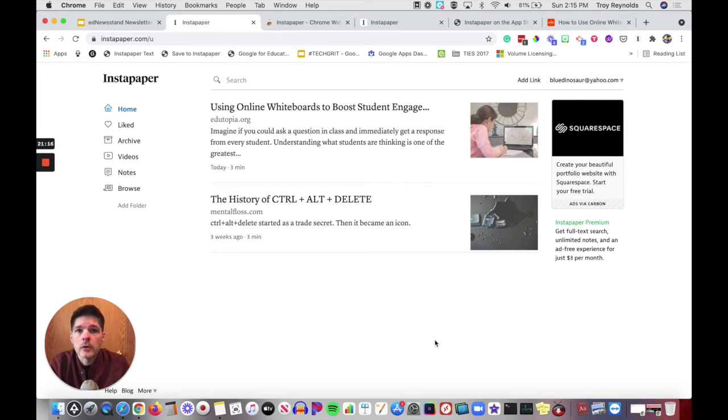So now that I'm in my account, we can look at Instapaper and some of the tools and features on the website, okay? So on the left-hand side, underneath the logo of Instapaper, I have the home, which will list all of the articles that I've saved. All of the articles that I have liked, I can find those very quickly. I can look through my archived articles. Any videos that I might have saved are listed differently and grouped differently, so I can go over there. Any notes I make, I can search those, and then I'll get to browse here in just a moment.